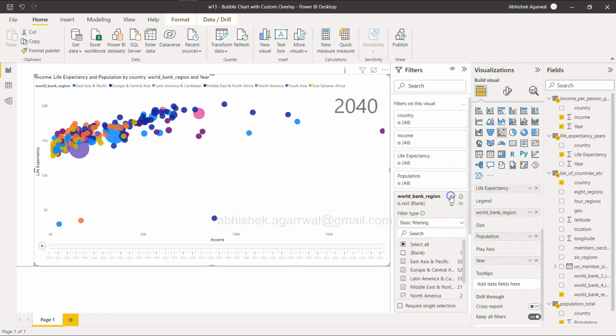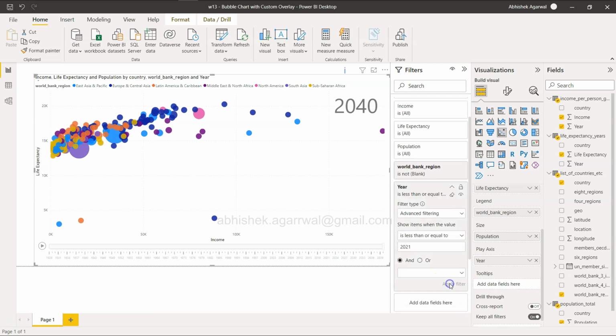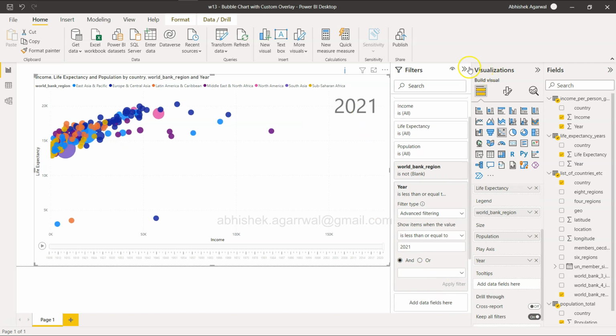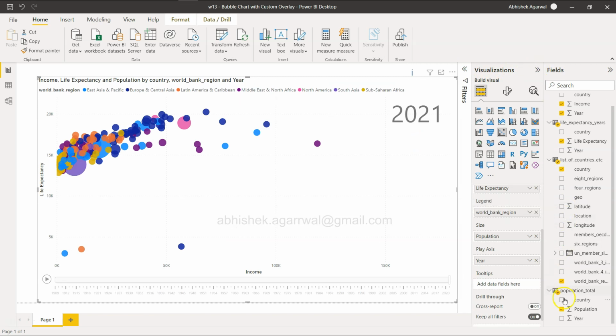So we have this filter, and for year, just so that you keep it like the current year or the last year or anything which you like. So maybe less than or equal to, we can keep it 2021. And click on apply filter. This should change to 2021. Yep. Maybe I think the forecast is present. All right. So we have this. We have all of this information.